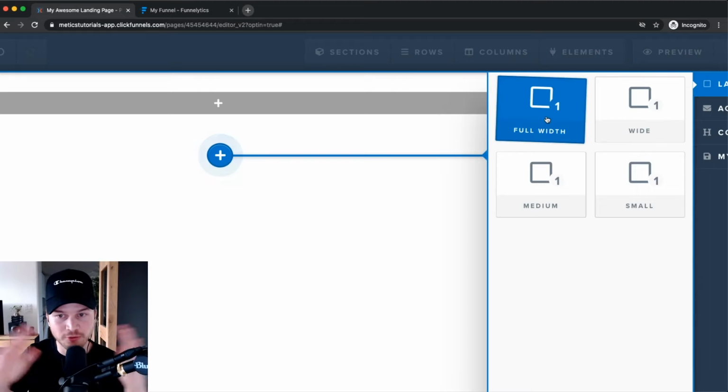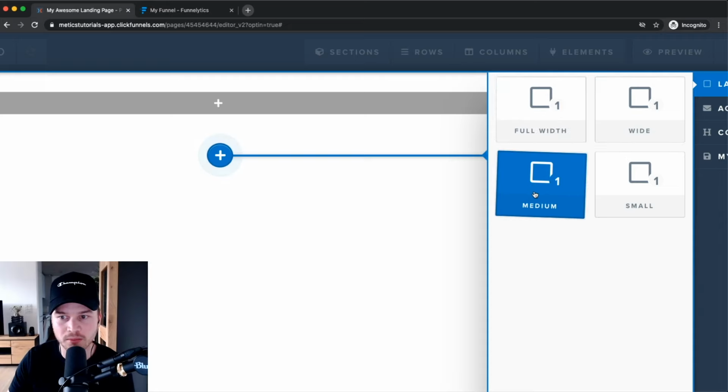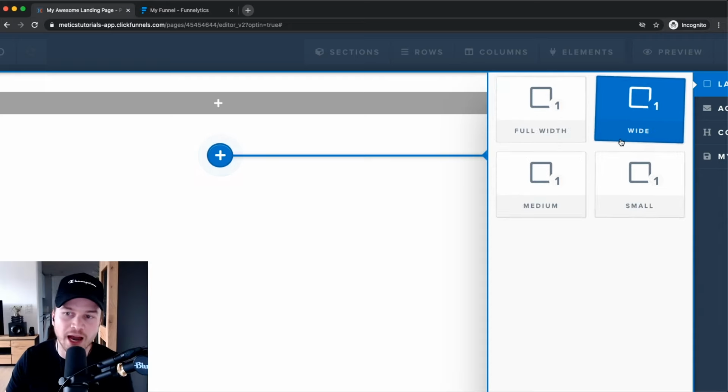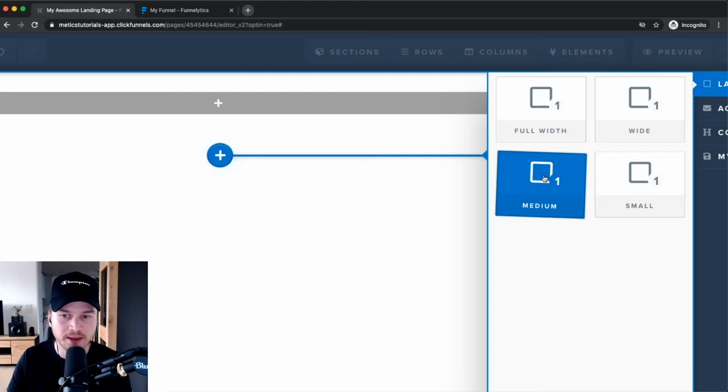You can go with full width, which will fill out the entire screen. You can go with wide, with medium, or with small. I usually just go with wide or medium, and I like to go with medium because then it will make it a bit easier to optimize it for mobile in a later step. So let's go with medium.